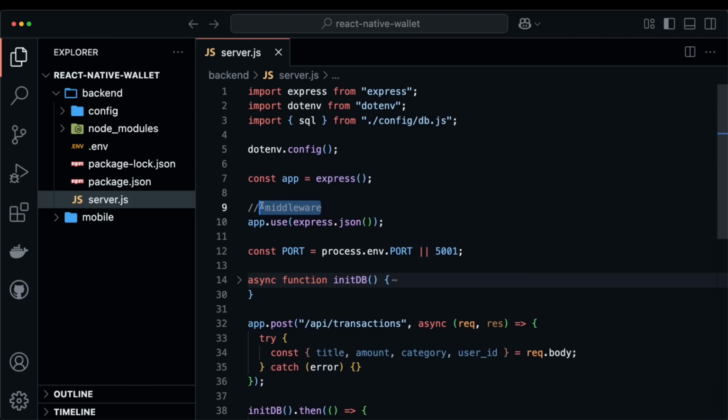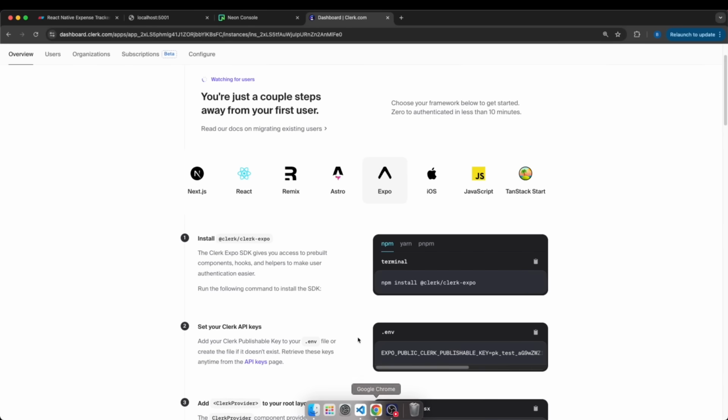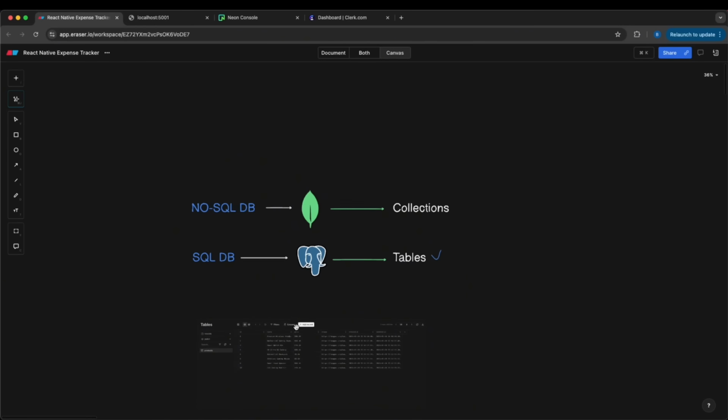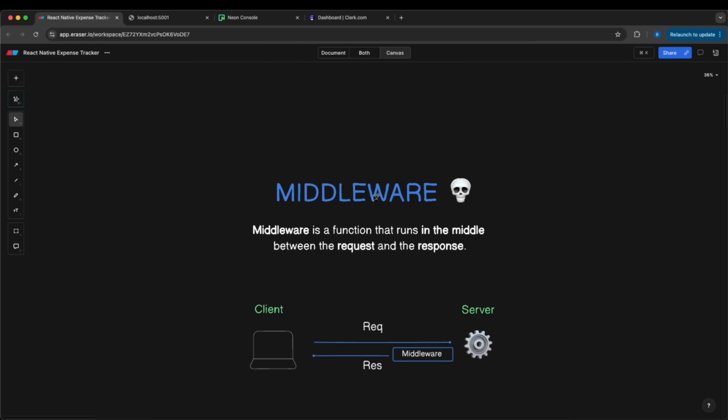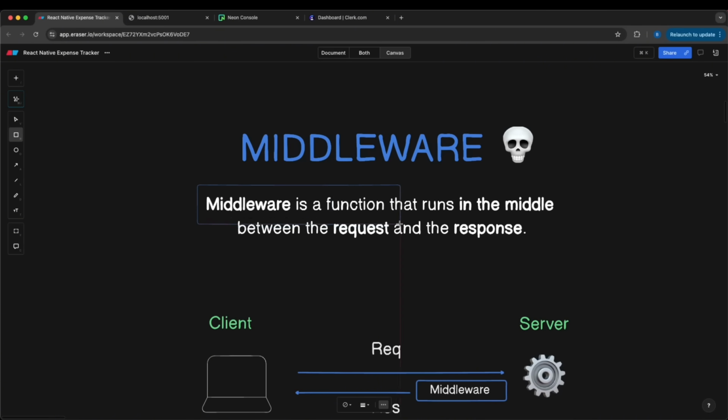Now you might be asking, what does that mean? This sounds really complicated. I have never heard of it. So let's try to see it pretty quickly. I have some diagrams right here. So middleware is just a function. So nothing else, it is just a function, but it runs in the middle between the request and response.